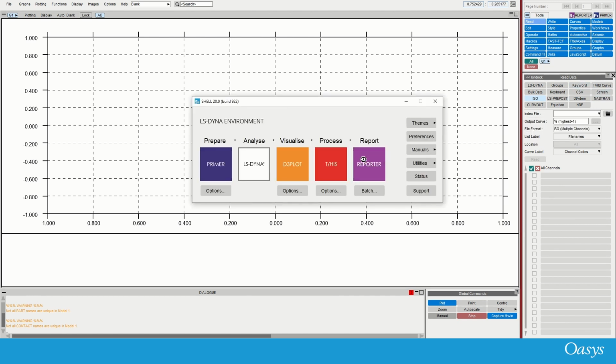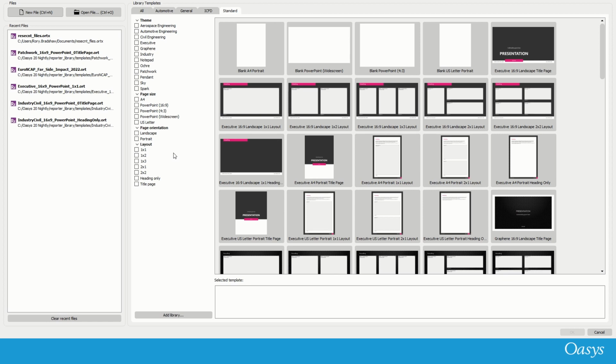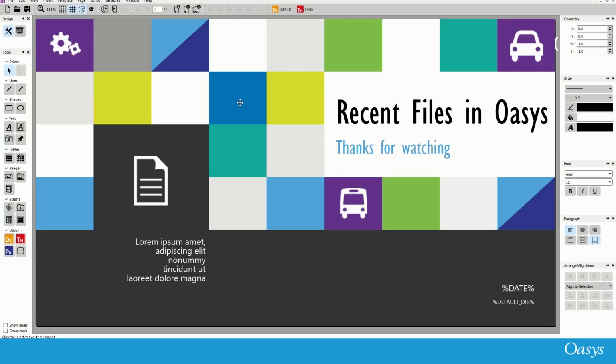So lastly, let's have a look at Reporter. Now the recent files option in Reporter is a bit different to the other software we've looked at. And you might already be fairly familiar with it if you've used Reporter at all. So it appears on the left-hand pane here. If we want to clear the recent files option, we simply click on the button here. Or if we want to open up a recent file, we simply double-click on it and it will appear.